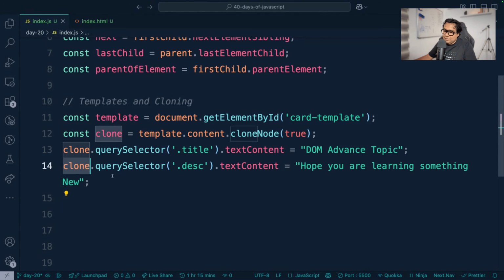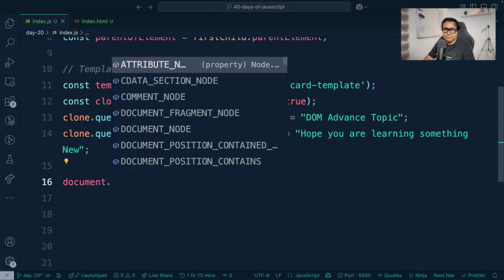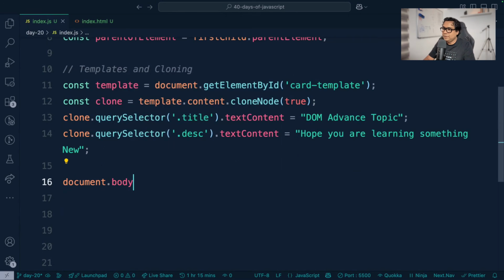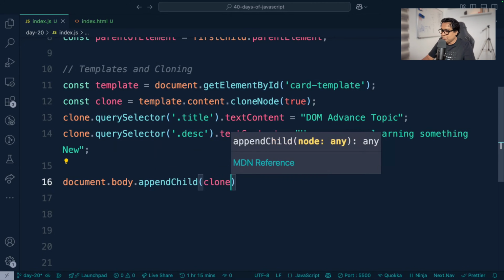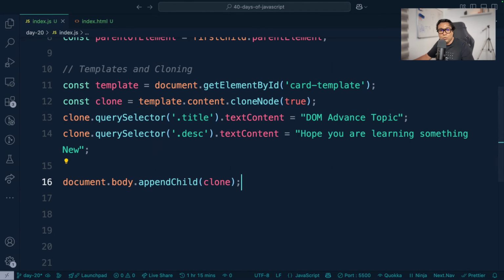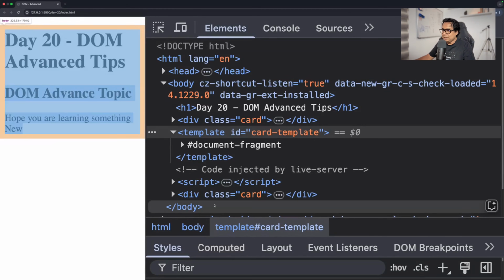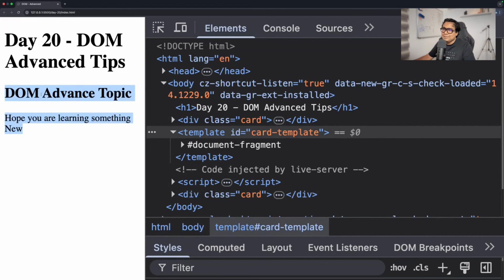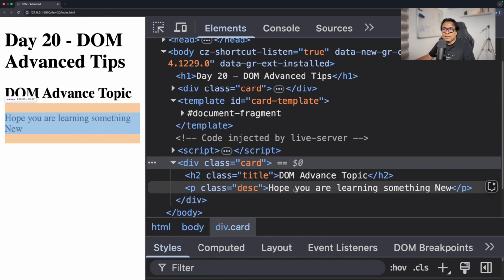Now finally, this clone can be appended to document.body.appendChild, and I can push this clone over here. Now if I go to my web page, I will be able to see this new card got added. You see this? Now it's got added to the div. It has a title called DOM advanced topic. If I expand it, it has a description as well.